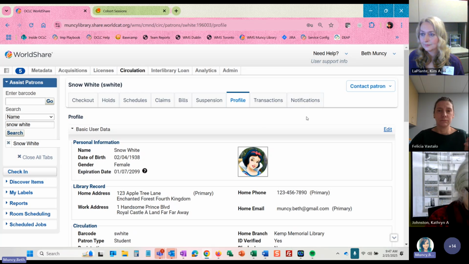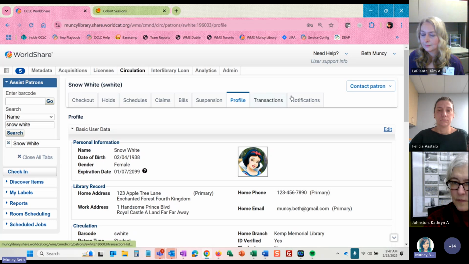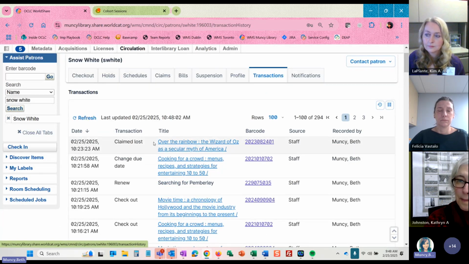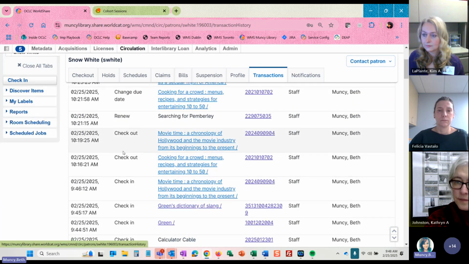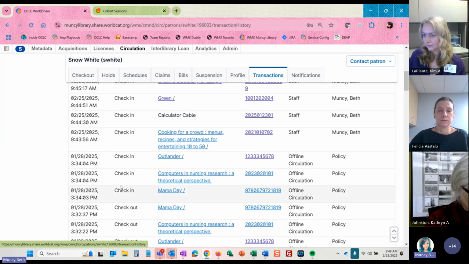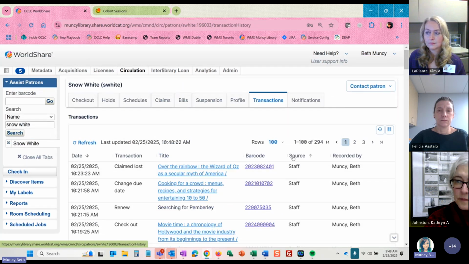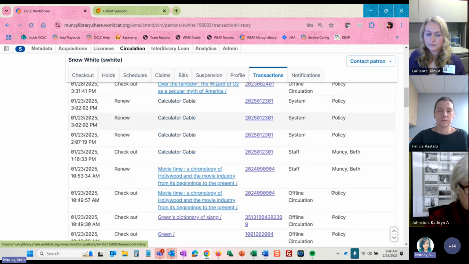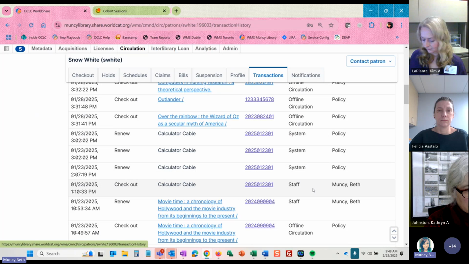Then the last two tabs are optional for you to have turned on. All the rest of these will show up. Transactions and notifications will only show up if you've turned on history. So the first one is for transaction history. This allows us to track what transactions are being taken on a patron account. So we can see the claim loss, the change due date, the renewals, the checkouts, the check-ins, and how those are taking place. So if they are staff actions, or if they are policy related actions or system related actions.